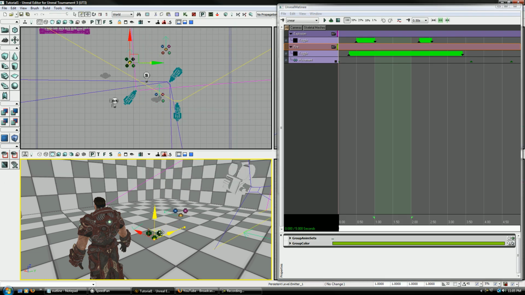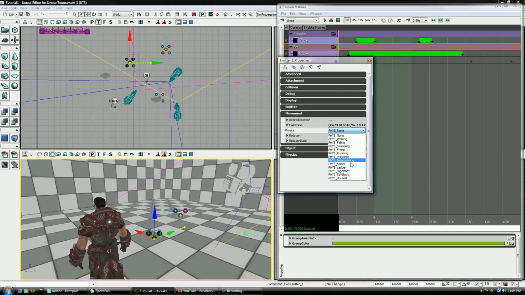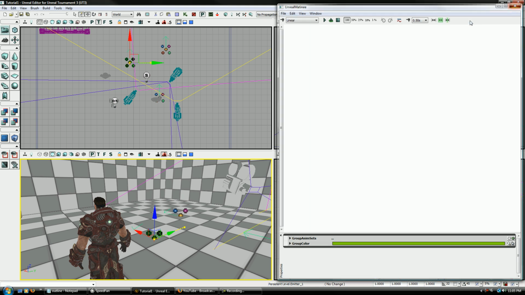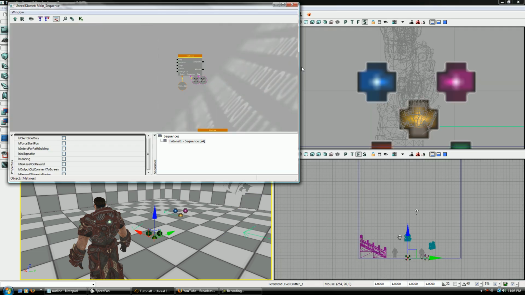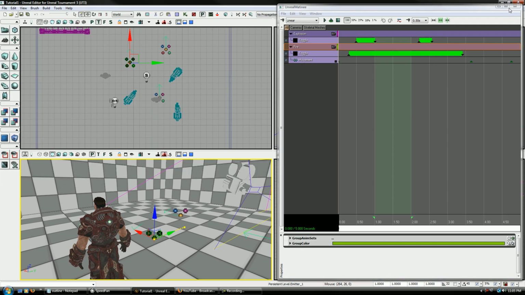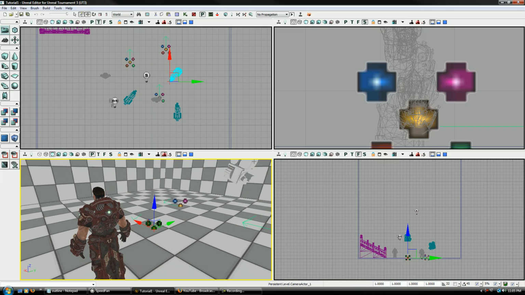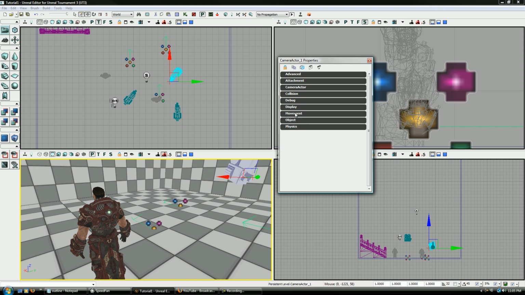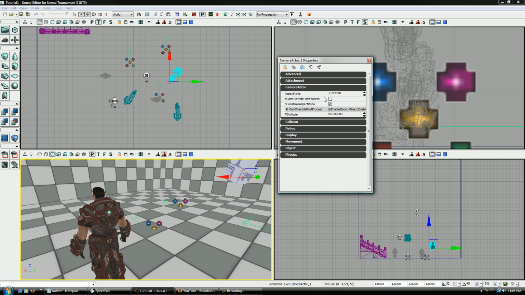So what you need to do is go and set that to interpolating, fizz interpolating, and then you're not going to have any more problems with that, and it's going to work great in-game. So let's go back to camera. Movement should be fine. Camera actor, aspect ratio, if you don't know what that is, don't worry about it.